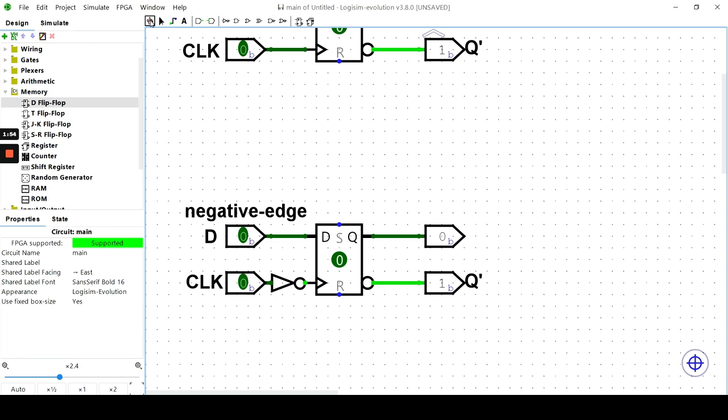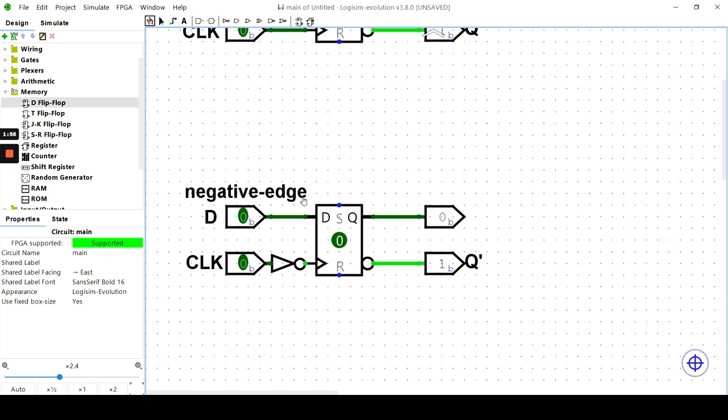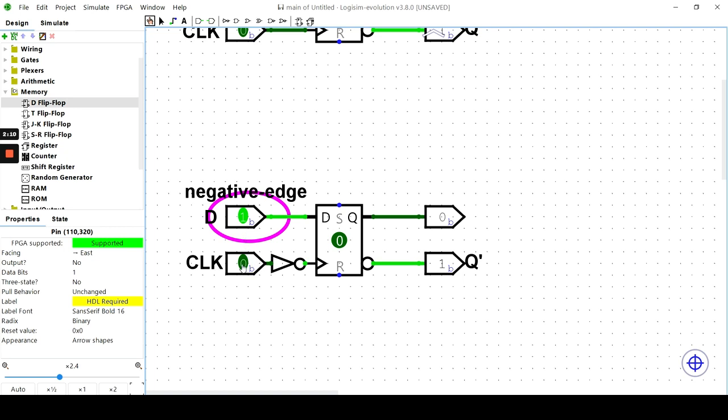As stated, this output will change when the clock goes from high to low, the complete opposite of the positive flip-flop. So I'll set D equal to 1, and this will change when it's from high to low, so it switches to high, from 0 to 1, and back to 0, and it changes the output. Q is at 1, and Q prime is at 0. And a quick reset will be the same thing, high to low, 0 to 1, back to 0.